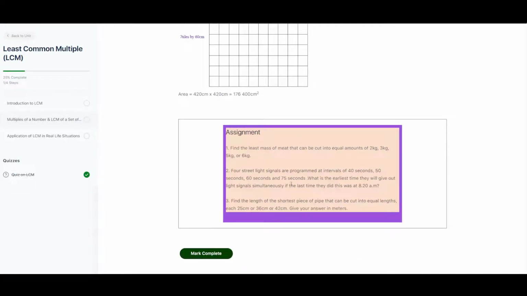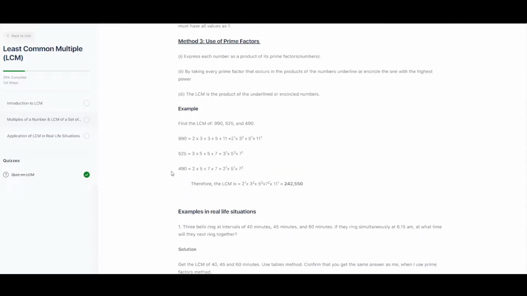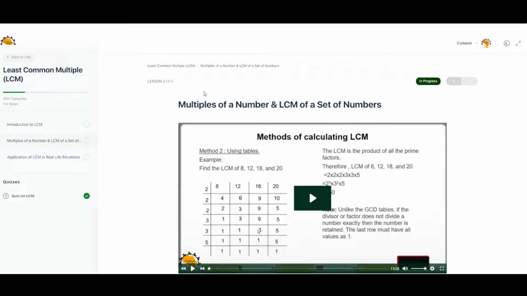Assignments are given for you so that you can do them to be conversant with that topic and that unit. You can move back and forth between lessons and the examinations and the revision material, everything, all of it is included for you under one roof.